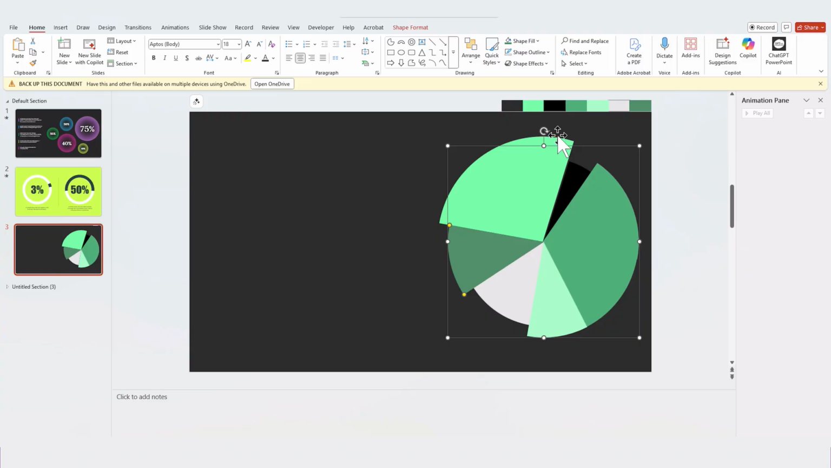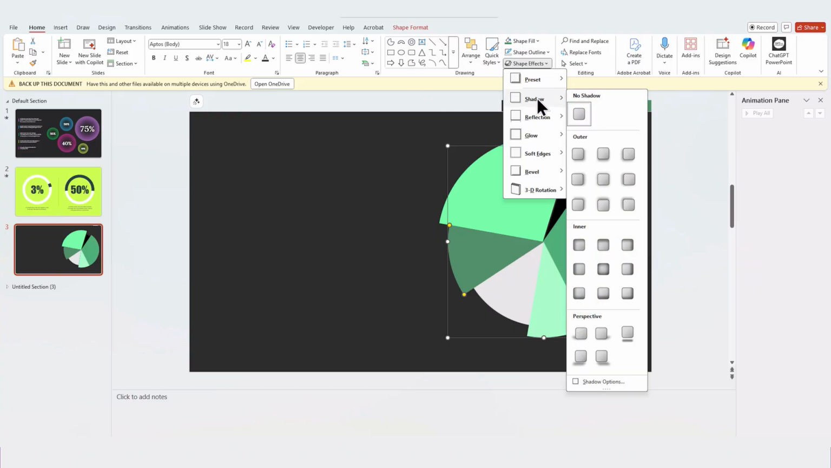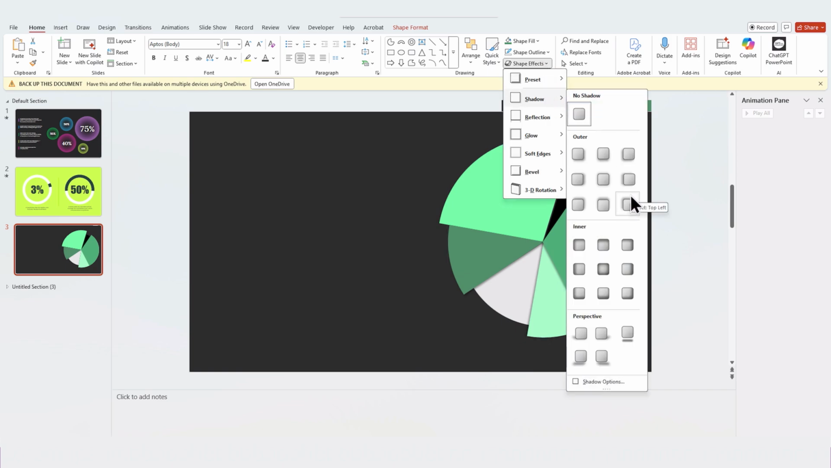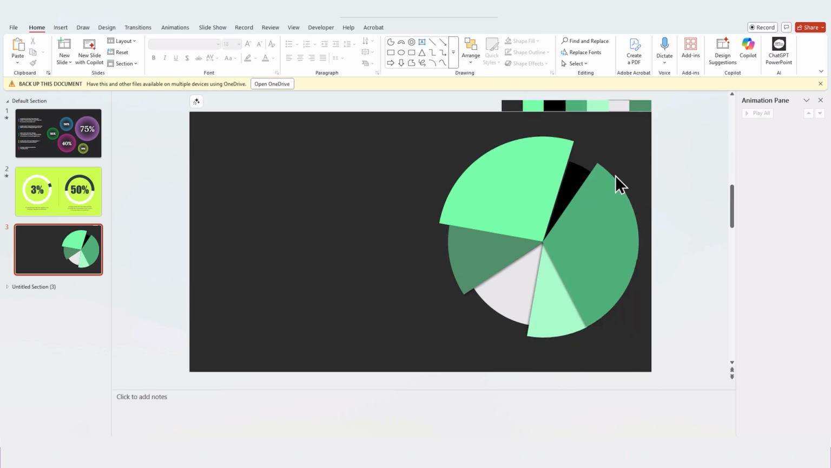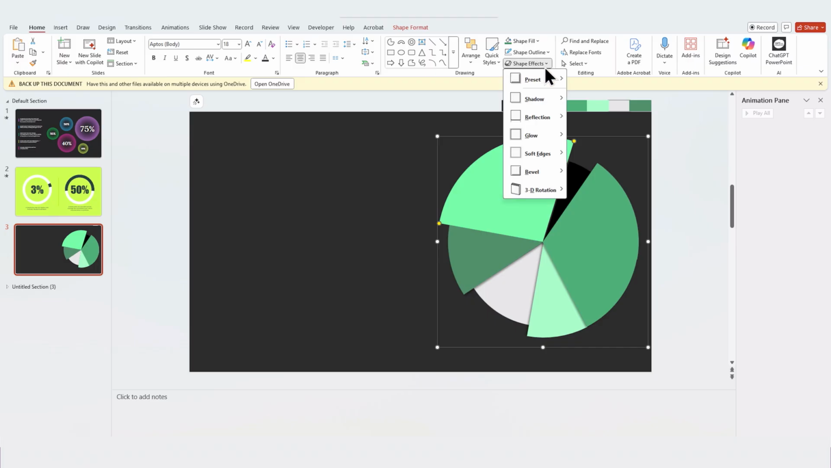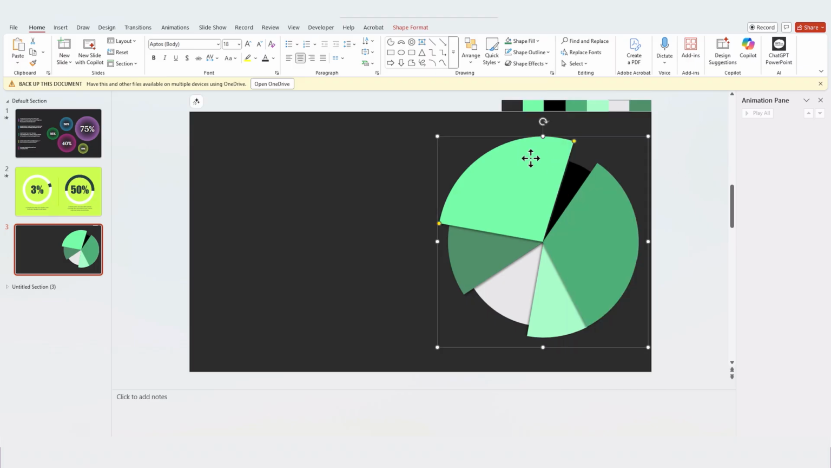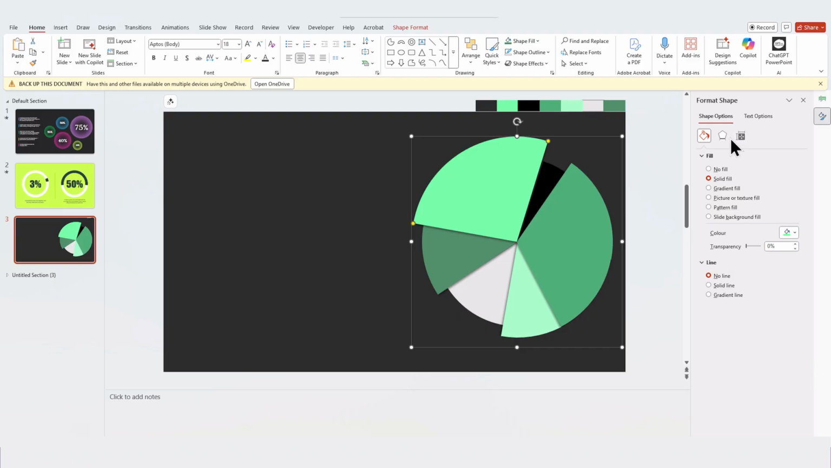To add the shadow, go to Shape Effects and choose a shadow direction. I'll do the same with the shapes that are at the front. I've decided to bring this larger shape to the front and apply a shadow. Now go to Shape Options, Shadow. You can adjust the blur of each as needed.